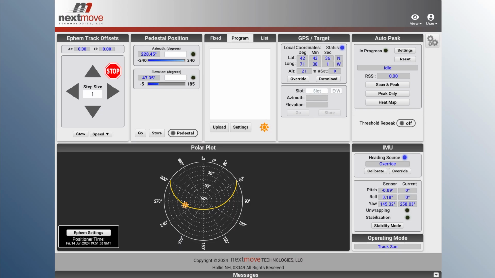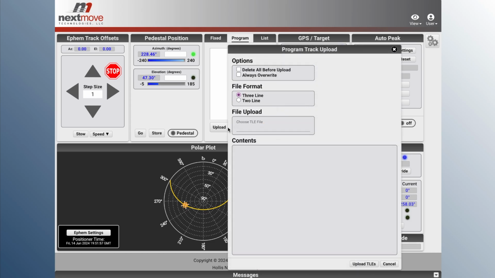Let's start with uploading a TLE file using the Upload button. After pressing this button, the Program Track Upload window will appear. Before we upload files, let's go over the Options and File Format features.